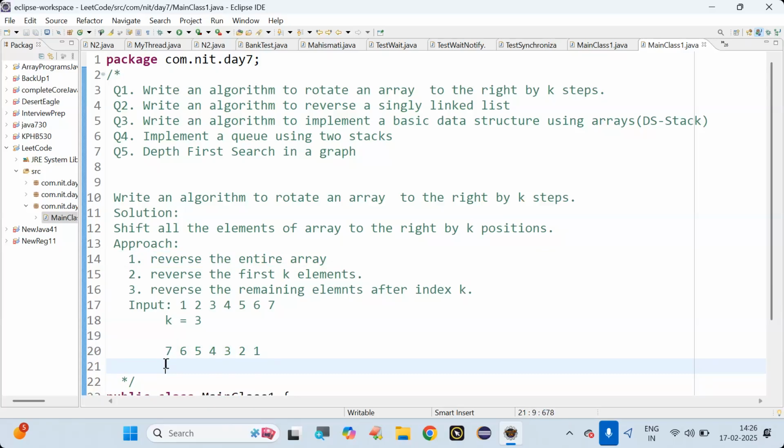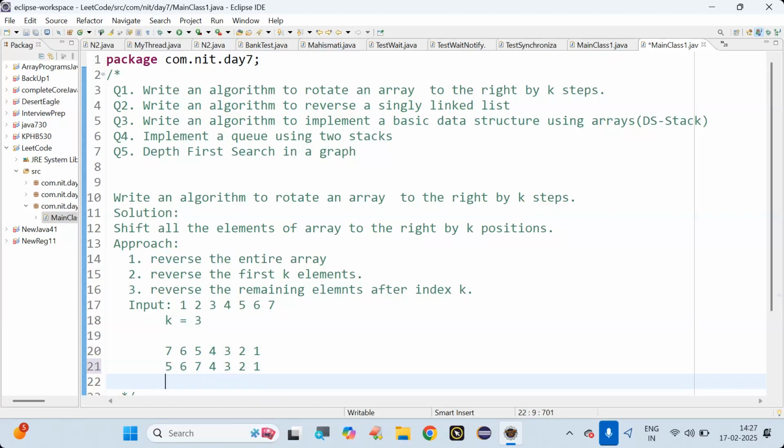If I'm going to reverse the first k elements, let's say the k value is 3, I need to reverse the first 3. So I'll get 5, 6, 7. Then the remaining stay as they are, no need to reverse. Later, for the next step, reverse the remaining elements after the k, after this third position, reverse all the others. So 5, 6, 7, 1, 2, 3, 4. Simple.